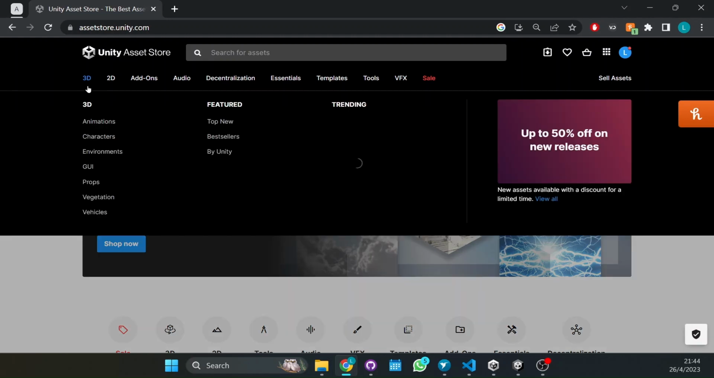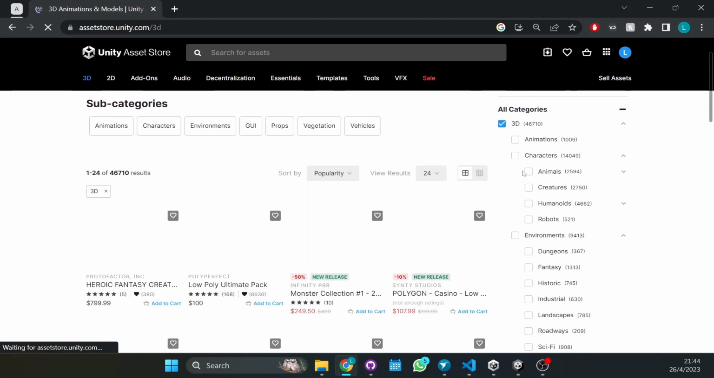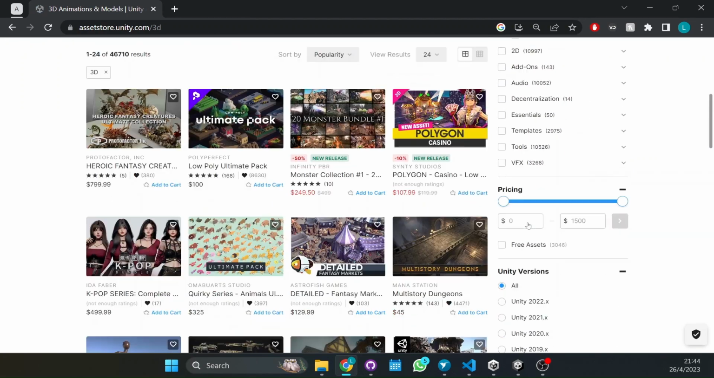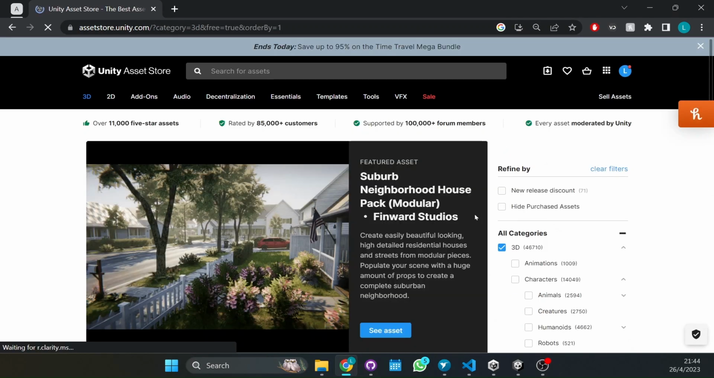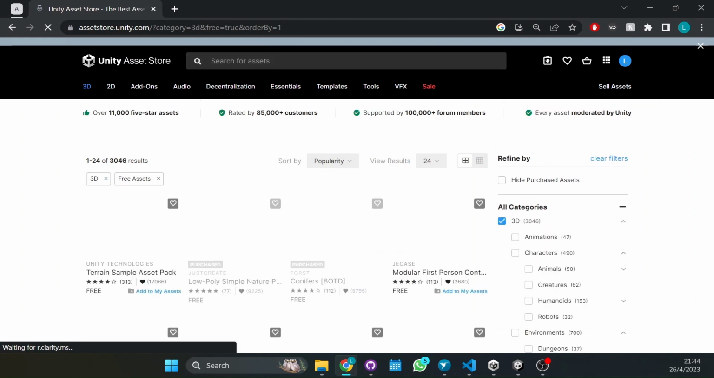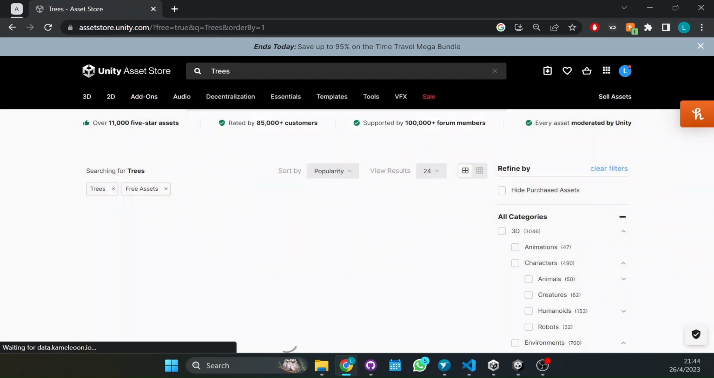Now you can have different types of filters. For example, if you're looking for 3D objects, you can just click there, and there are other filters here on the right. You can filter by pricing. So let's put free assets. And we will look, for example, for trees.